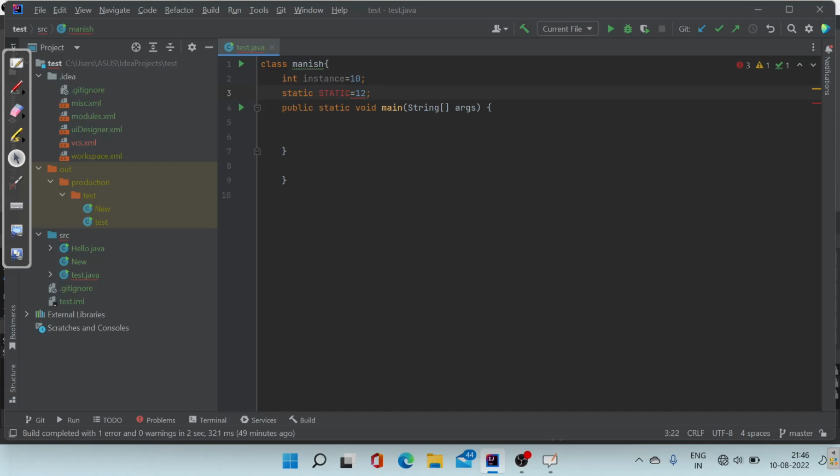We can't use static alone. Static int aStatic is equal to 12. Then this variable is known as a static variable. Now if you initialize any variable inside the main method, then this variable is known as a local variable. So the first variable is an instance variable, the second variable is a static variable, and the third variable is a local variable.